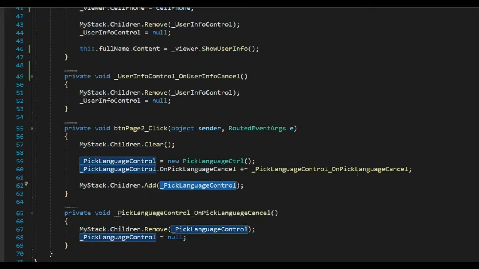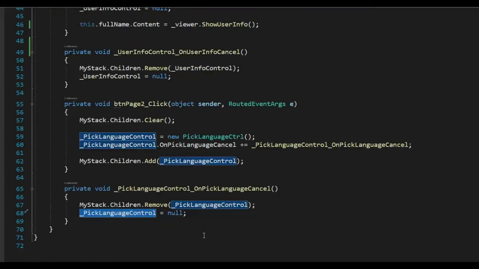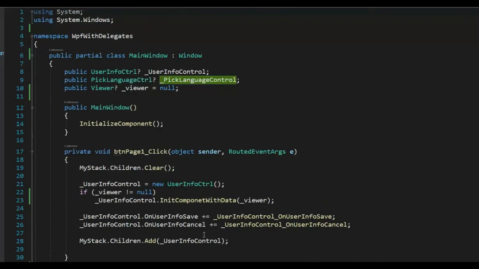Now when cancel is pressed, this method here gets hit. I'm going to remove it from the stack panel and I'm going to free that memory. And guess what? That is the source code for this project. We are now going to step through this line by line and see how this works, and hopefully it answers all your questions about events and delegates.